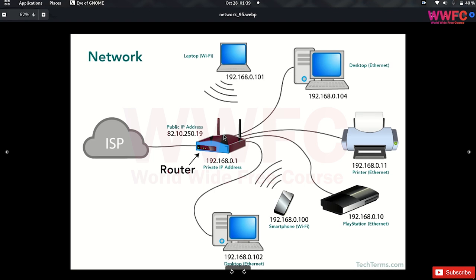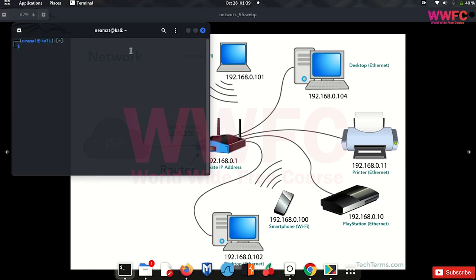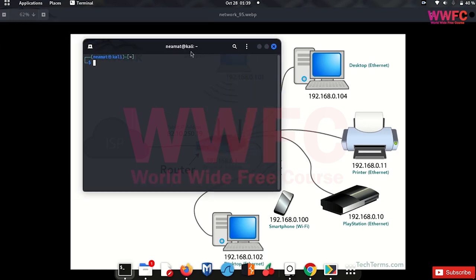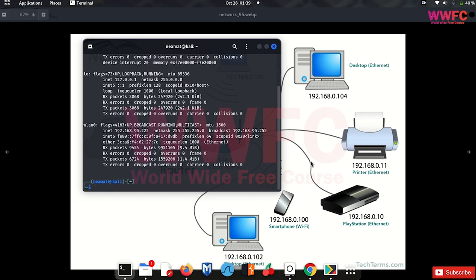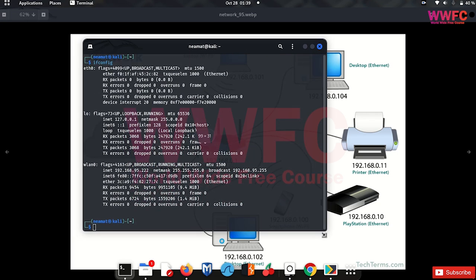So let's go here and I'm going to show you. I'm going to use ifconfig and hit enter, and here you see we have three things: eth0, wlan0, and lo. These are the interfaces. This eth0 is the Ethernet interface, and wlan0 is the Wi-Fi or wireless interface.